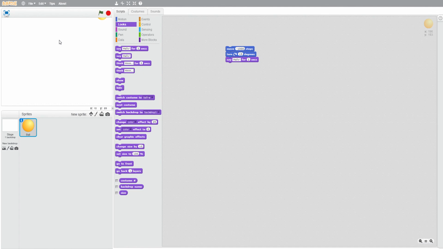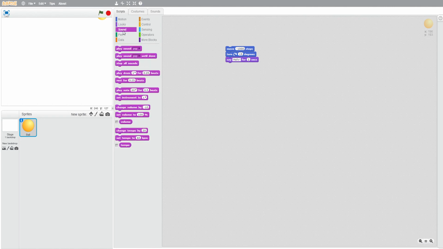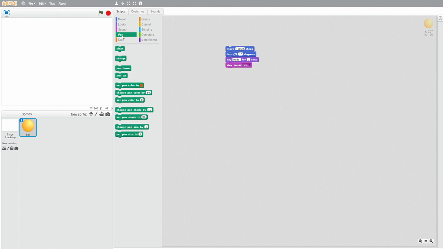As the name suggests, the Motion tab is about motion, and Looks is about how things look. We will talk about it later. And this is the Sound tab. We can play any sound we want. Like if I want to play the pop sound. See, pop, pop, pop. Yes, like that.